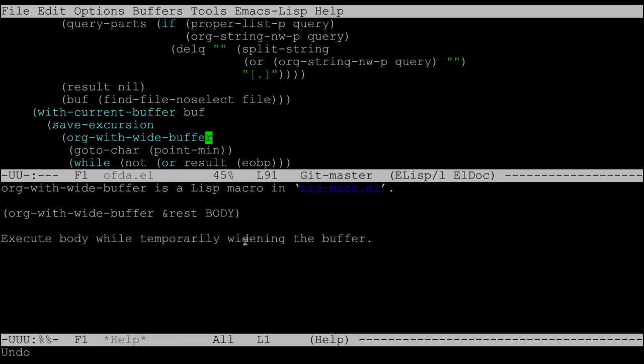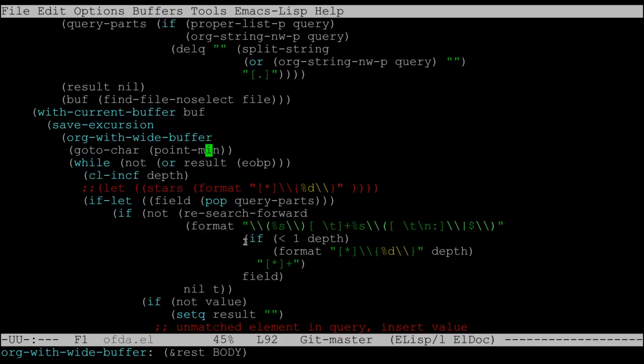So widen the buffer, and then I just start looking for the search. You can see I'm doing simple, regular expression-based searches here, looking for lines ultimately that start with a star. That was a little simpler format that didn't quite work out.